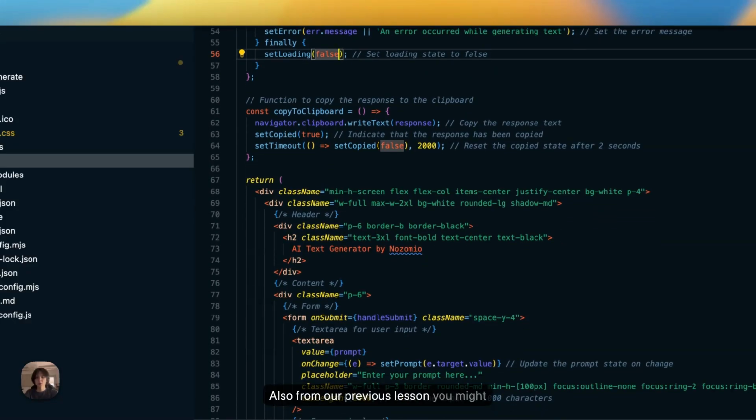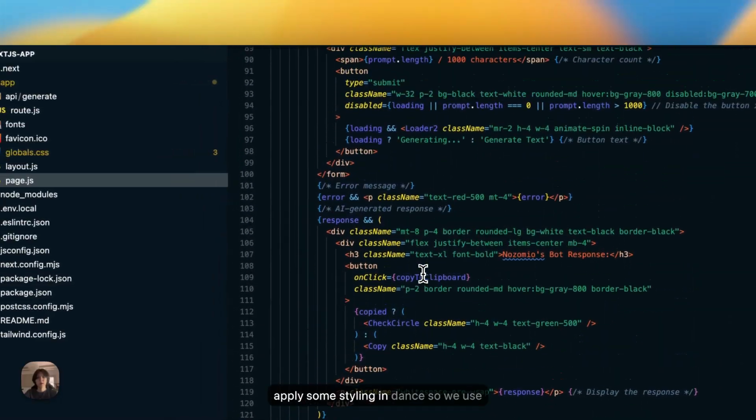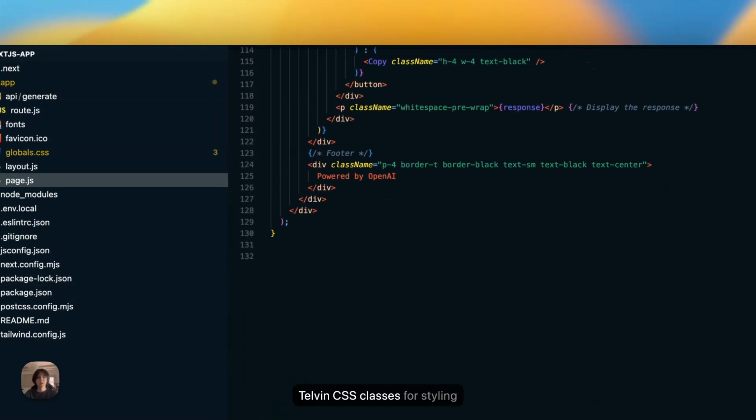Also, from our previous lesson, you might remember that we have a copy to clipboard function, which copies the response text to the user's clipboard so we can use it elsewhere. And also, we apply some styling in the end, so we use Tailwind CSS classes for styling components, and we ensure that the application is responsive and visually appealing to users.